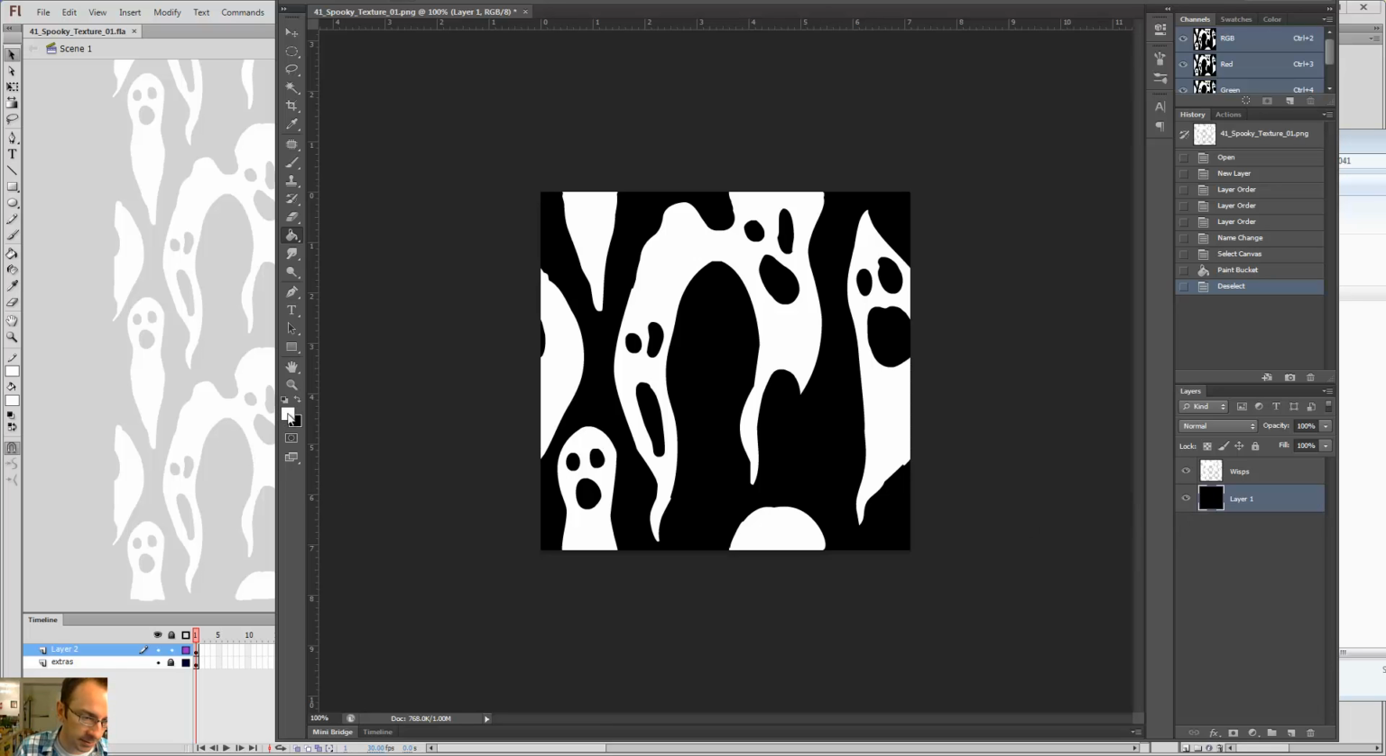Okay, I'm going to hit X, so I got my white color. The color behind it is the background color. It's used for other things. So you set background, set foreground.